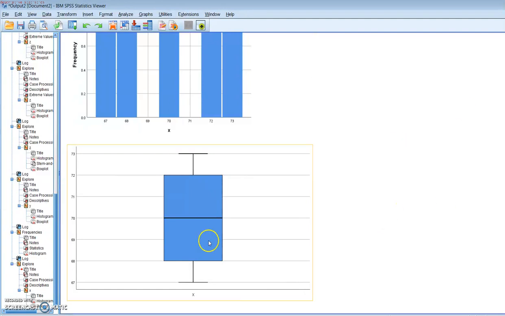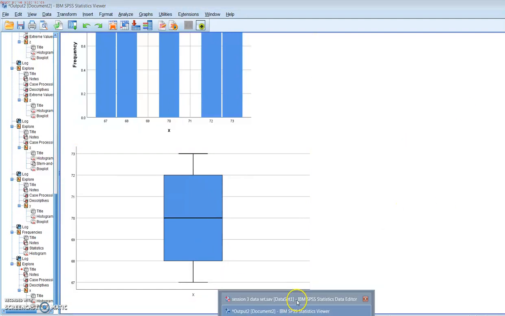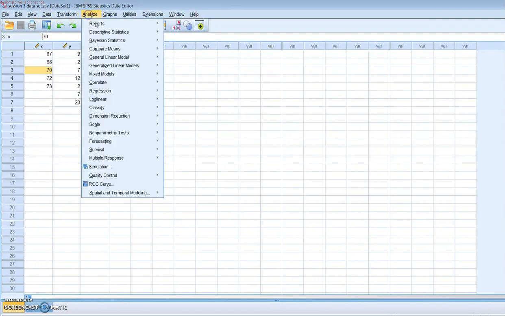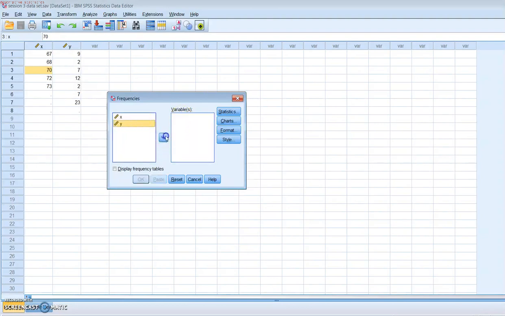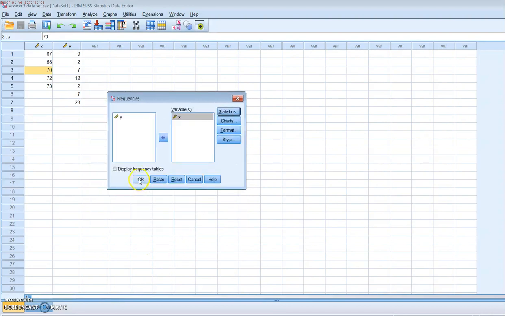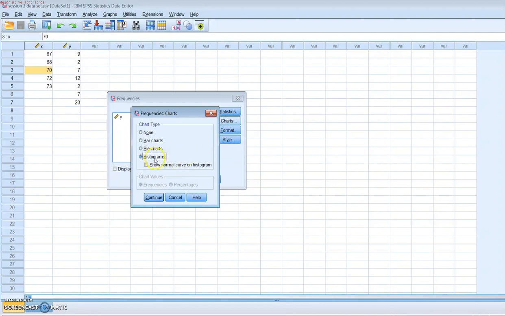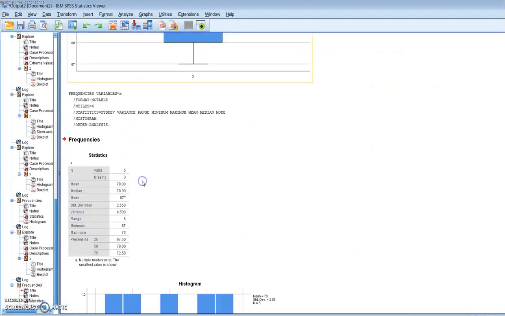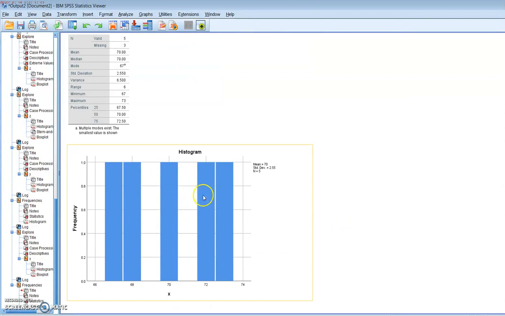As we have mentioned before, you can also do Analyze, Descriptive Statistics, Frequencies, move x over, do Statistics, and choose mean, median, mode, standard deviation, variance, range, minimum, maximum, and quartiles. Hit Continue, and under Charts, make sure Histogram has been checked, and go OK. So that gives you the same histogram without the box plot.